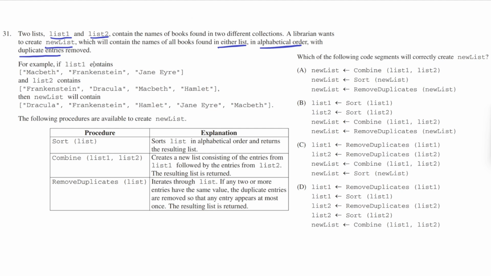For example, if list 1 contains Macbeth, Frankenstein, and Jane Eyre, and list 2 contains Frankenstein, Dracula, Macbeth, and Hamlet, a new list will contain Dracula, Frankenstein, Hamlet, Jane Eyre, and Macbeth. So this is all in alphabetical order, and duplicates like Macbeth and Frankenstein are removed. And everything that's in either list is included except the duplicates.